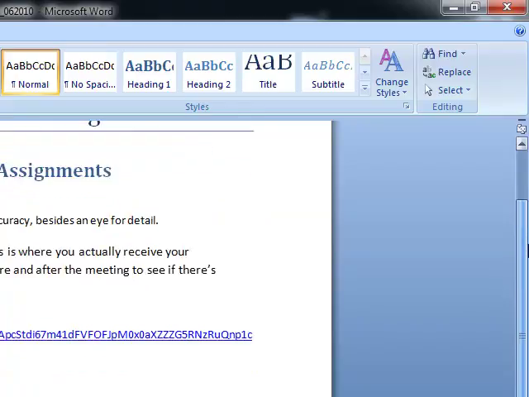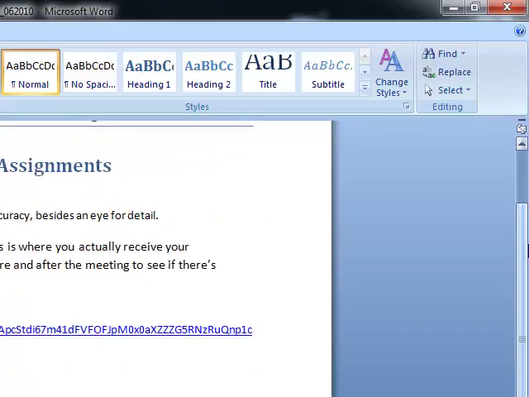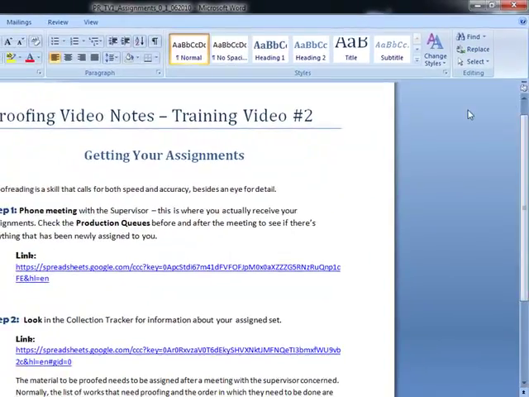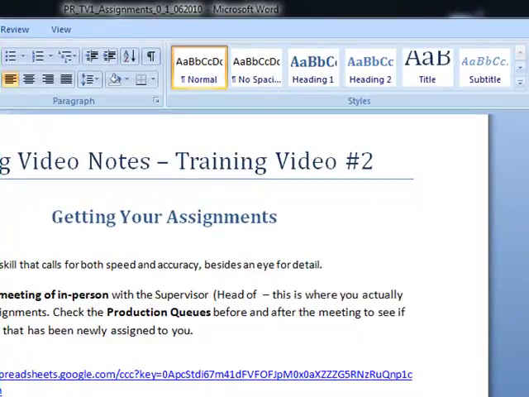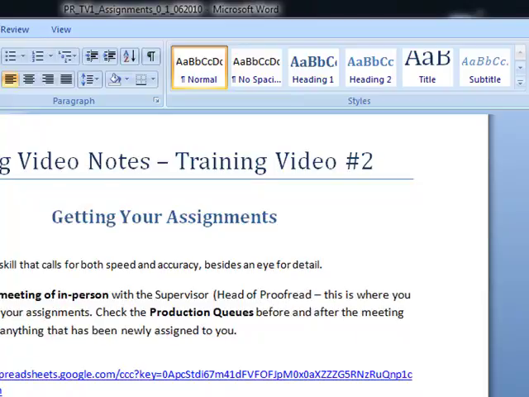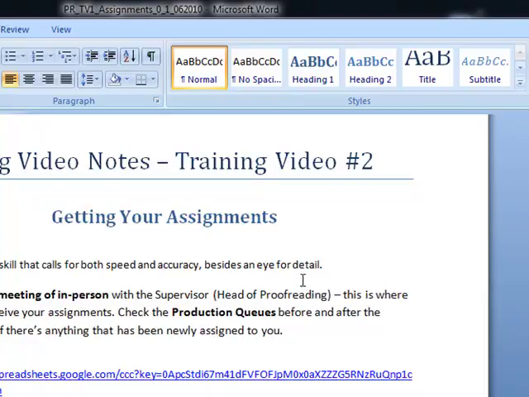Now, step 1, the phone meeting with the supervisor. This can be either a phone or in-person meeting with the supervisor. Your supervisor is going to be the head of proofreading. Okay, so you're going to do a phone or in-person meeting with the supervisor, head of proofreading. This is where you actually receive your assignments.